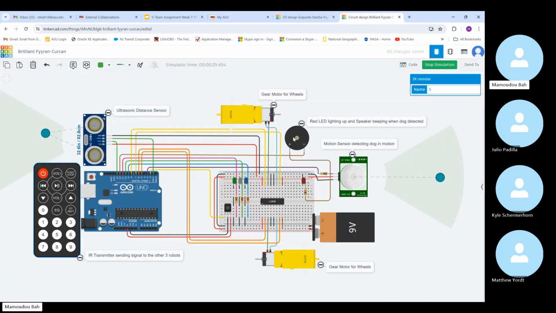And I'm going to quickly move to the circuit, and this is the circuit here. As you can see, the Arduino, and then you can see the infrared transmitter on your left side, and you have the receiver right in the middle of the breadboard, and then you have the ultrasonic sensor and the motion sensor, and also the speaker that I have here, just in case the dog's presence is detected, it is going to beep, and the red LED is going to light up.